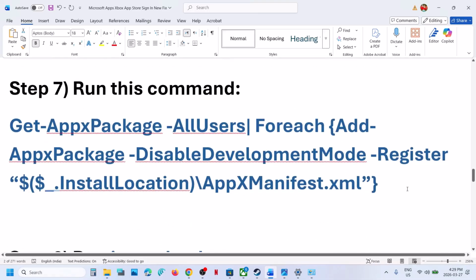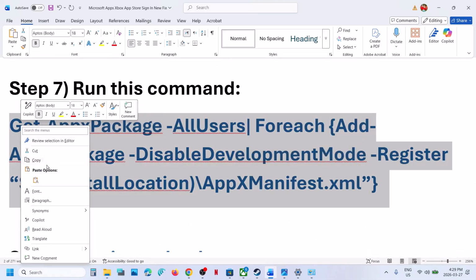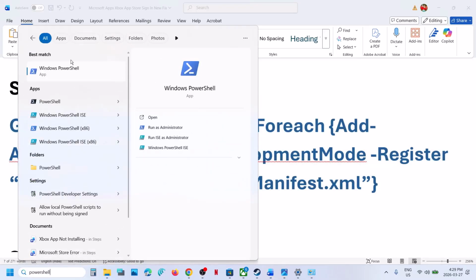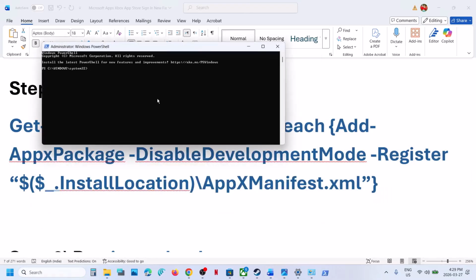Next step is to run this command. This command is provided in the video description. Copy this command. Type in PowerShell in Windows search box. Make a right click on Windows PowerShell. Make sure that you run PowerShell as an administrator. Click on yes to allow. Now paste the command over here.